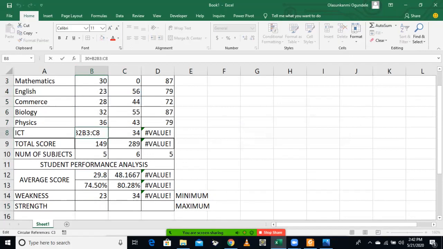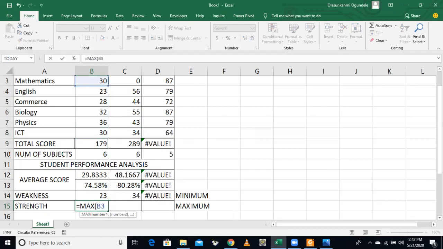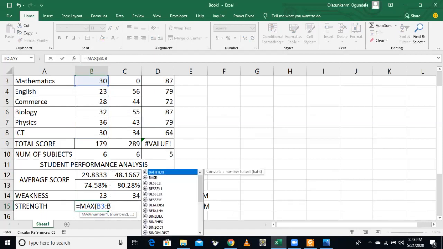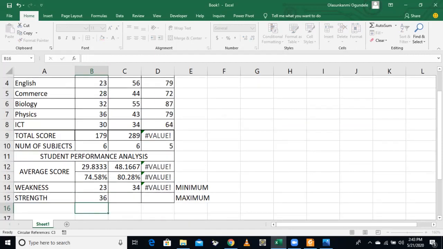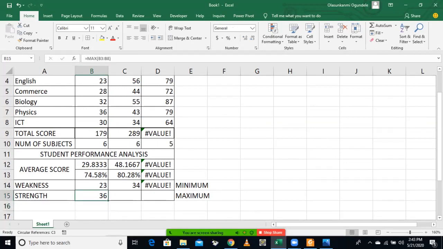Okay, so I can actually use the naming. I can just do it like this: equals to max, then bracket B3. You use the colon to specify a range, B3 to B8. Now, B3 to B8, they include the parentheses, enter. So the highest score of that particular student in the test is 36.